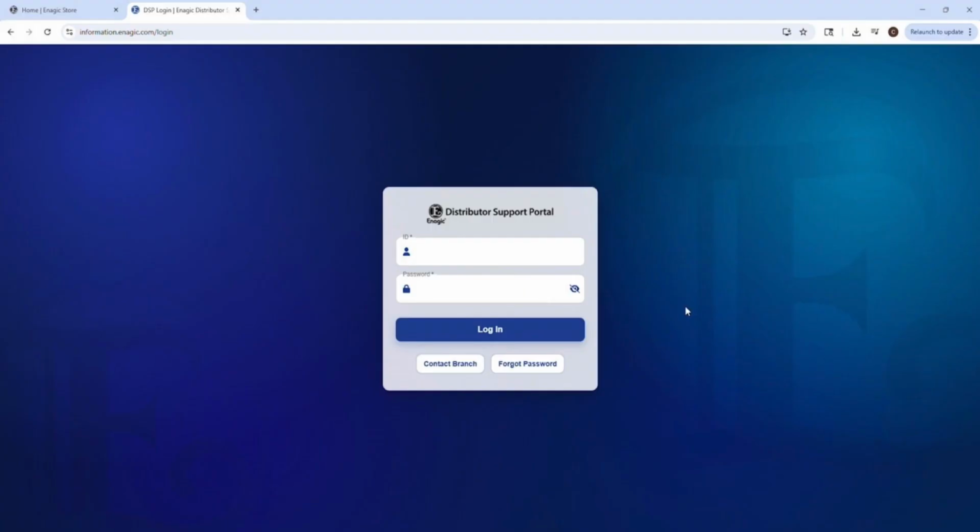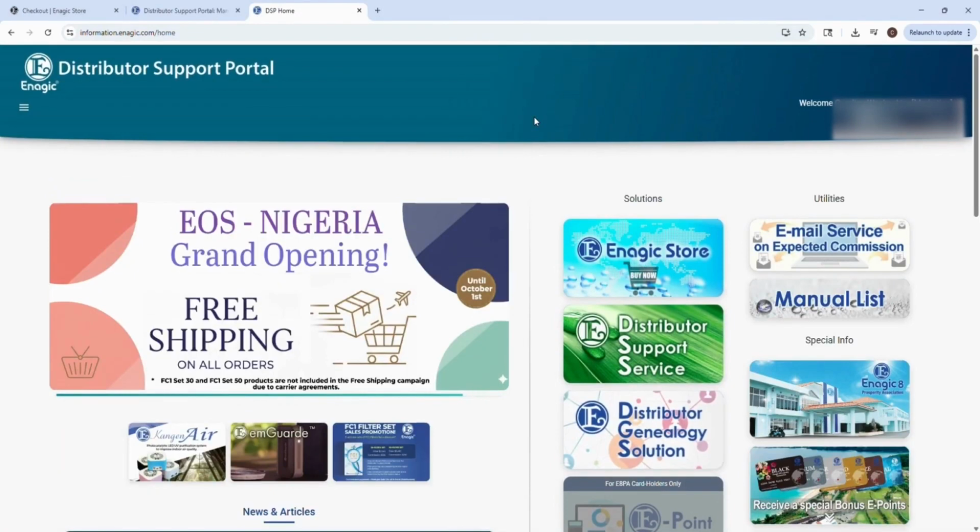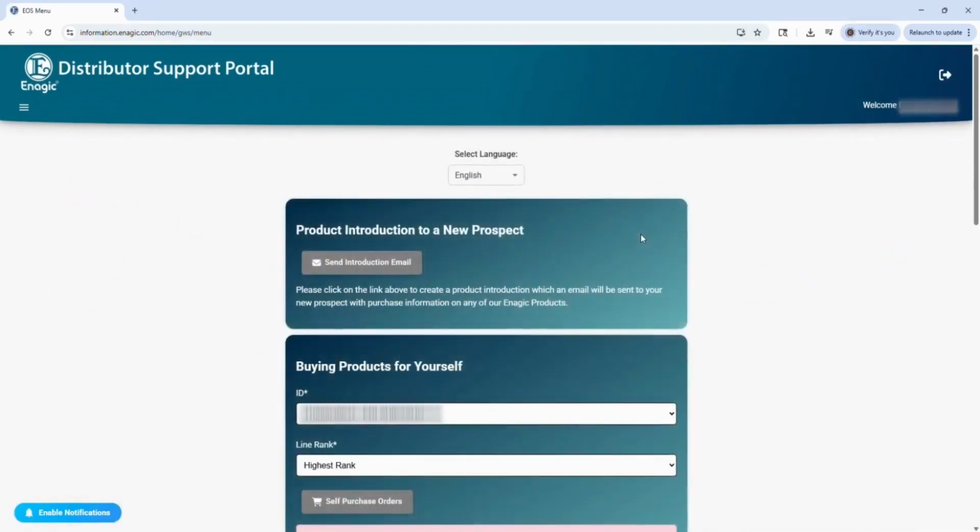You may already be familiar with this page. Or, you can go directly to DSP. If you've already registered, just type your distributor ID and password, then click Login. Once you're logged in, click on Enagic Store. This is the page you'll see.